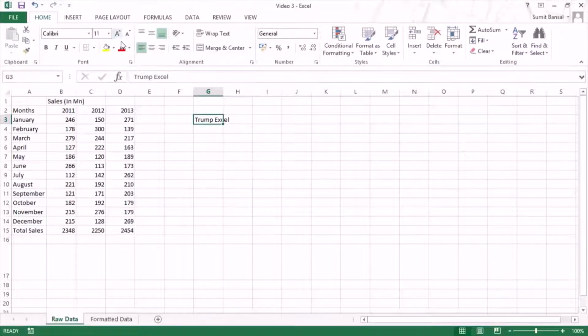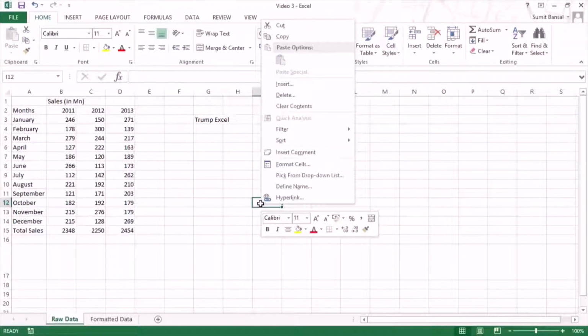Now let me tell you the other way to access these tools. So the first way is to use the Home tab. Another way is to just go to the cell and right click, and as soon as you right click, you would see that there is a mini toolbar here. This is very similar to what you see in the Home tab, but this has a lesser number of options.